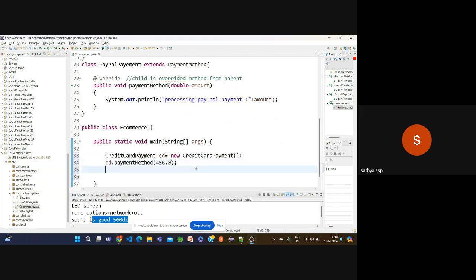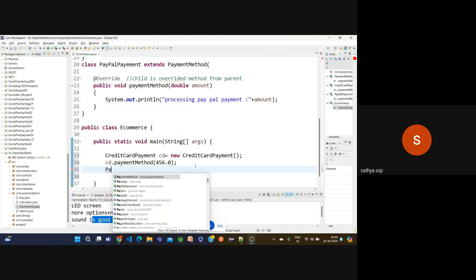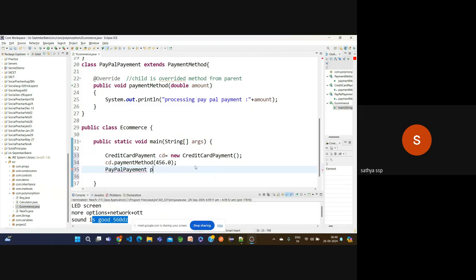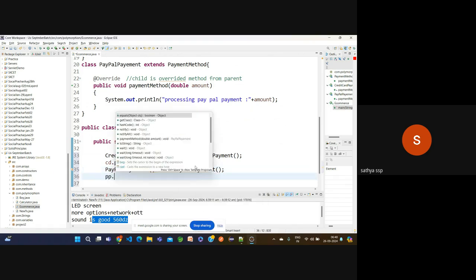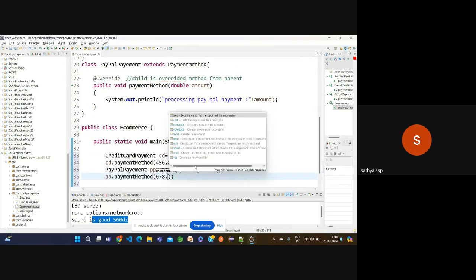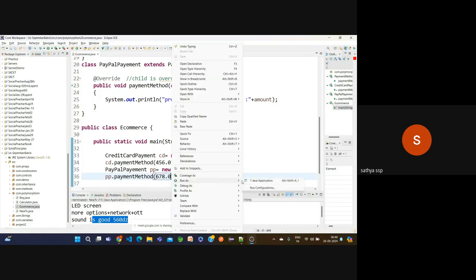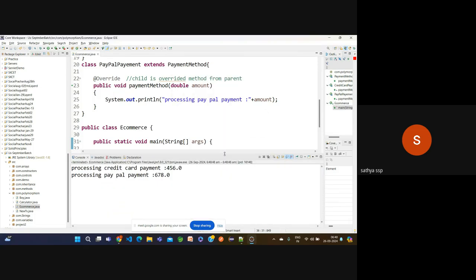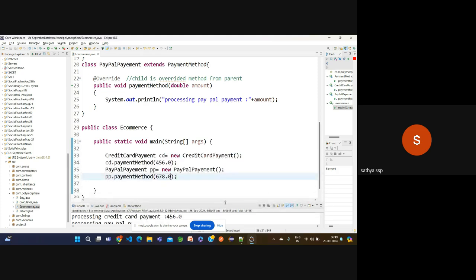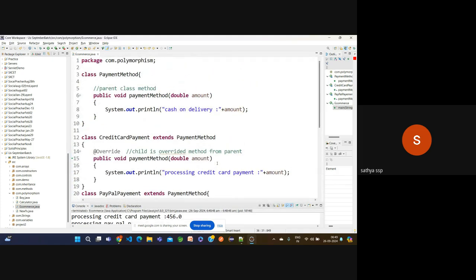Again, I can call PayPalPayment: pp is equal to new PayPalPayment. Now pp dot, again the same method we are calling, but the method name is different, and 70.0. If I execute, right click, run as Java application, now we got two different logic with the two methods. That's the point. Is it clear that overriding the logic is different?